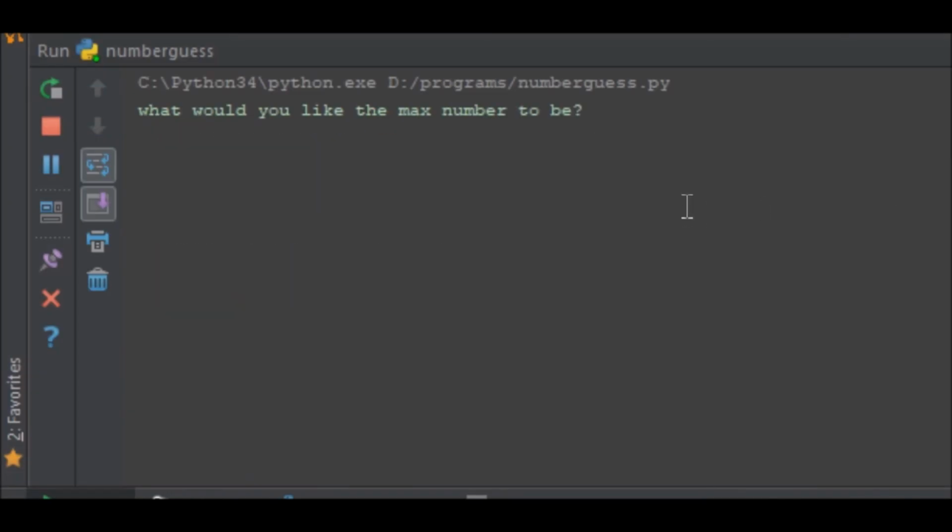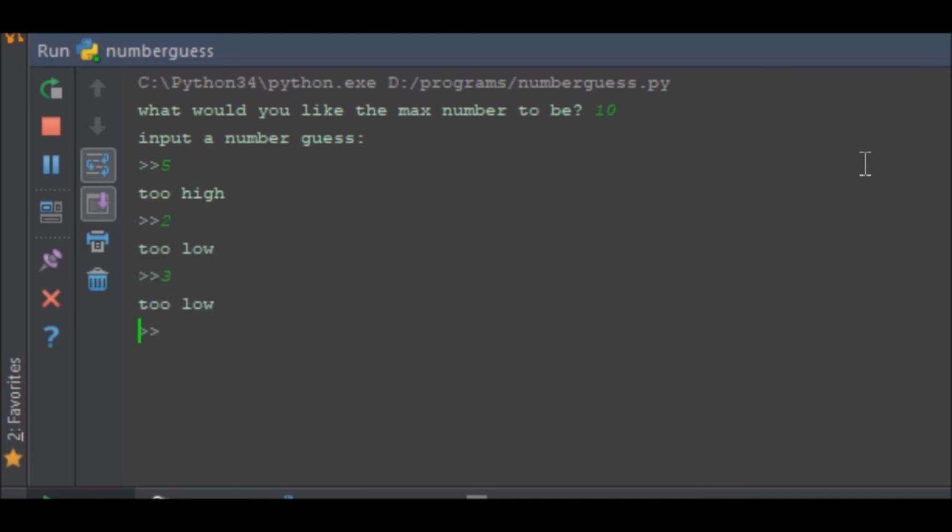Alright, so now we have what we want our max number to be. So we're going to go with 10, because that's reasonably easy. Guess 5, too high. So we need to go say 2, too low. So it's 3 or 4. 3, it's 4. Okay, so those are our 4 guesses: 5, 2, 3, and 4. We can play again, yes.